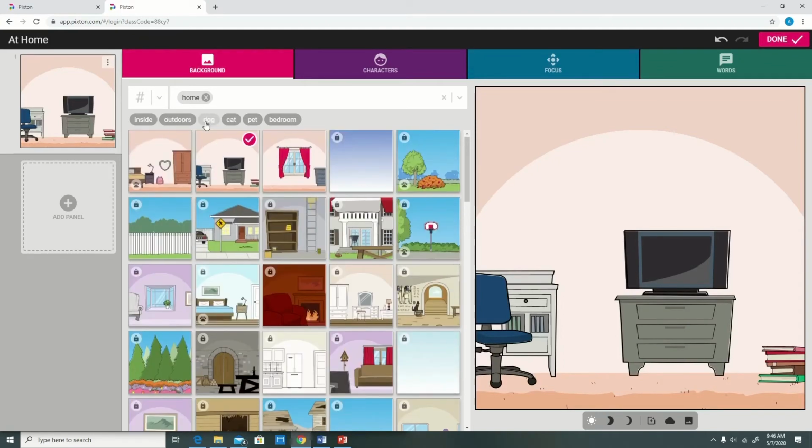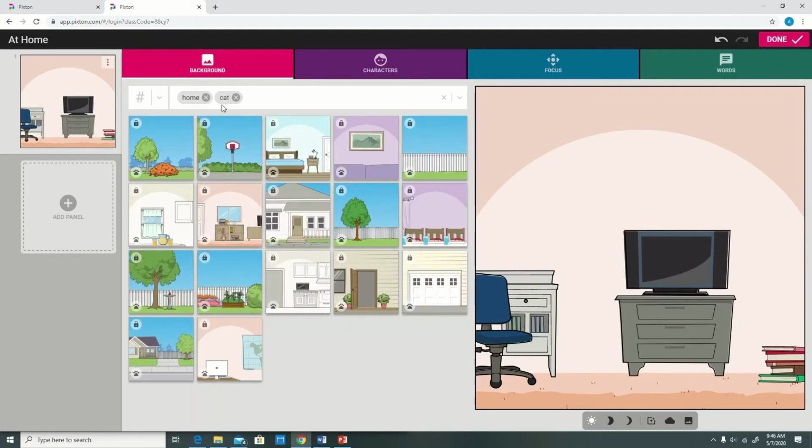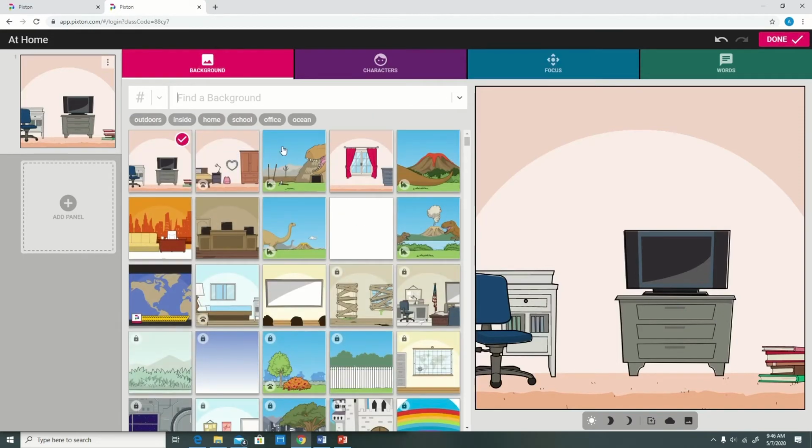So the first thing that you'll see is selecting the setting of your story. Now you'll see that there are some locks on them. Eventually those locks will be taken off, so you won't see those. You'll have access to all of this stuff then.